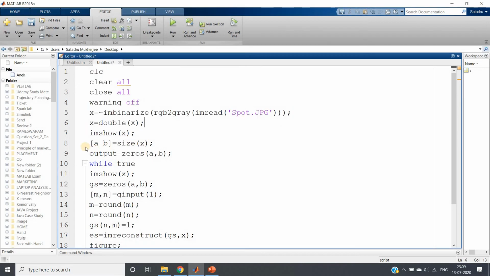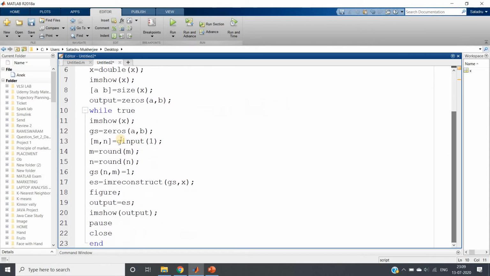I will take the input, that particular pixel, using the mouse pointer. First I have calculated the size of the image, a comma b, and then output equal to zeros(a,b). I am creating one output matrix of zeros. Then while true, this loop will go infinite times. This is the main part: I show x, my original image, and then gs equal to zeros(a,b), another matrix.